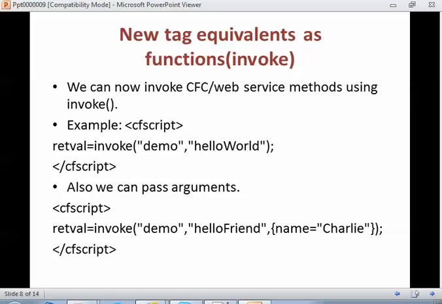You can directly invoke as CF invoke, then demo, this is your CFC, then the function name hello world, and then we can also pass any argument. Argument will always be the third one. First one is always the CFC name, second one is the function, and the third one you pass the argument. Here you can pass the argument.